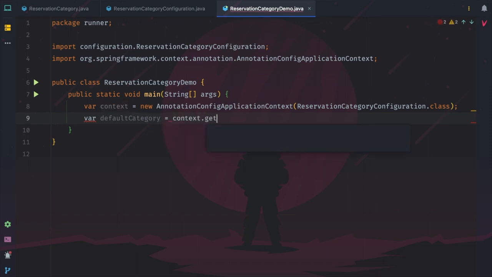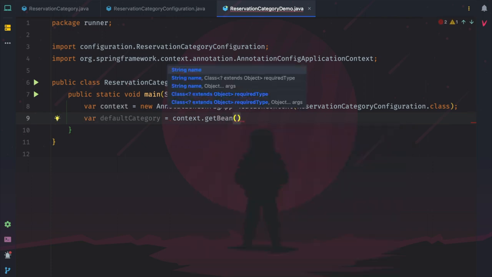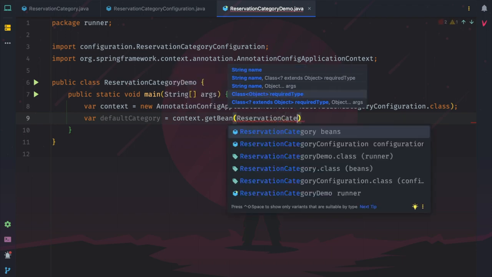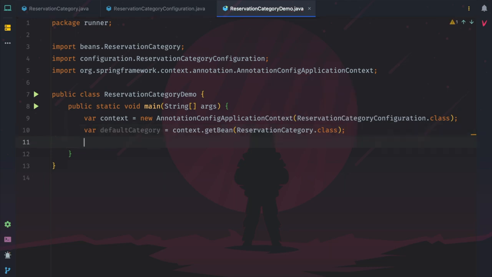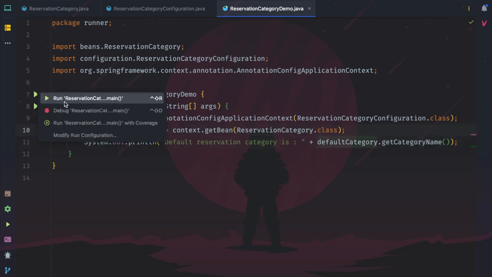next context.get bean, and since we have specified the primary one, we don't need to pass the bean name here, right? So it would be reservation category dot class. So basically the class type for the bean that we wish to extract. And now let's print its value. So default reservation category is default category dot get category name. Let's run it and see the outcome.